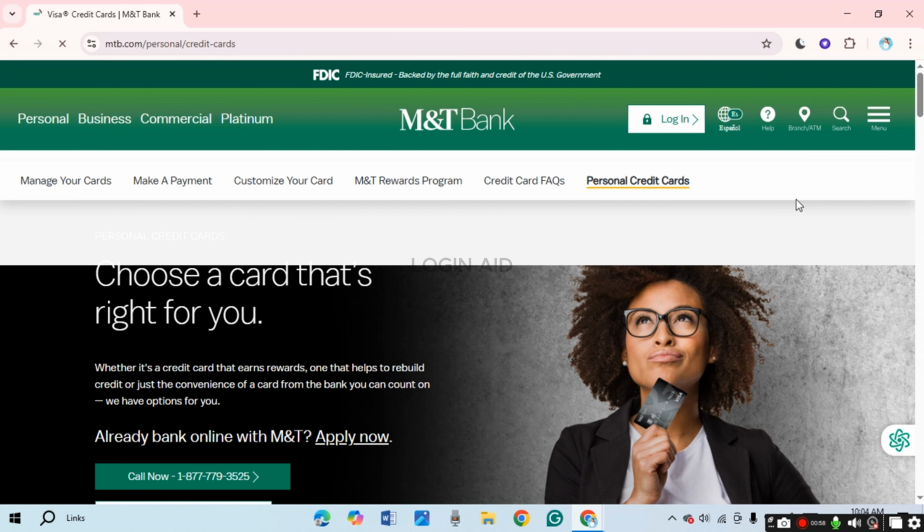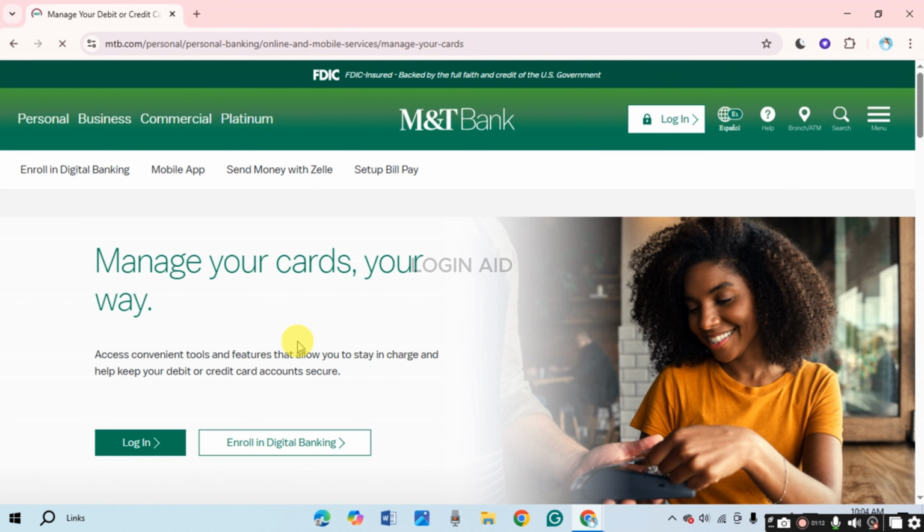Now you'll be able to access the options related with credit cards over here. Right over here, you'll be able to find various options. At first, you'll be able to find this option for manage your cards. What you have to do is click on it. Now you can see over here, you'll be able to manage your cards. For that, you'll have to log in to your account. So click on this option login that you can see on the screen.